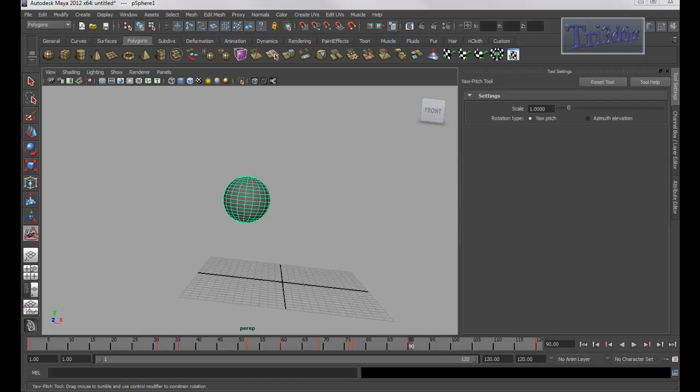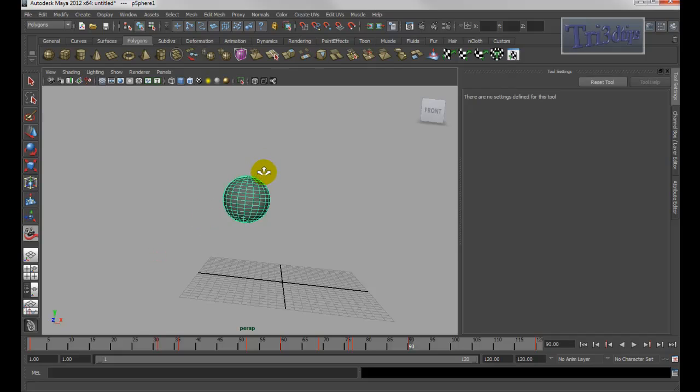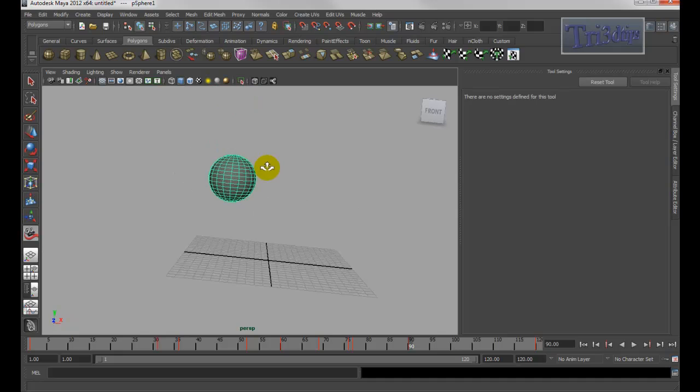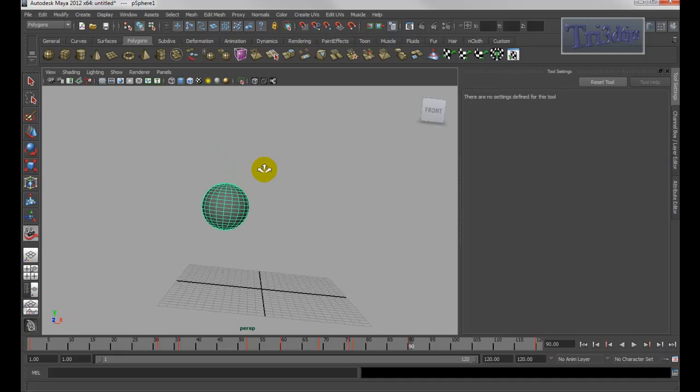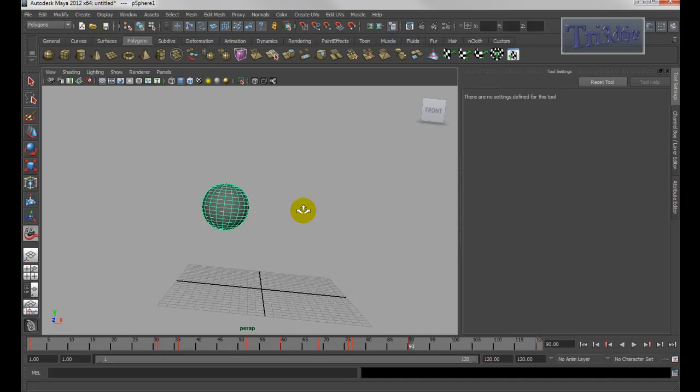Okay, next will be the fly tool. View, camera tools, the fly tool. Again, if I hold on left mouse, I can move it in any way. Middle mouse will not work, right mouse again won't work. If I hold on control left mouse and just move it a little bit and let go of the left mouse, it zooms in a little bit.